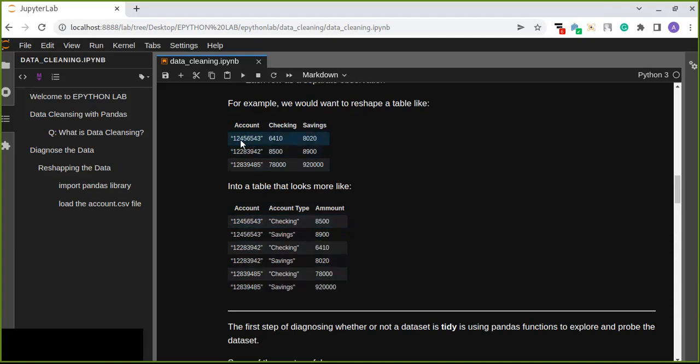For example, the first account, the type is checking, and the amount for checking is this one.